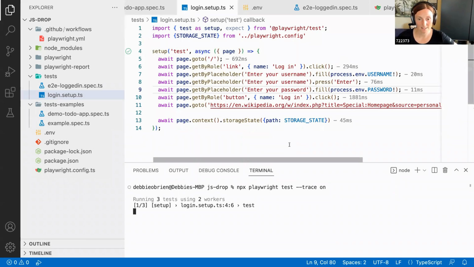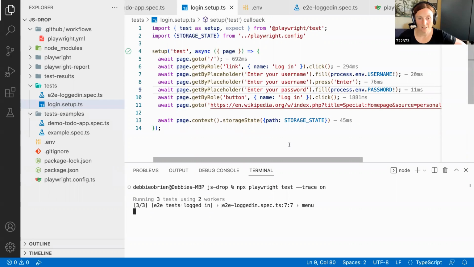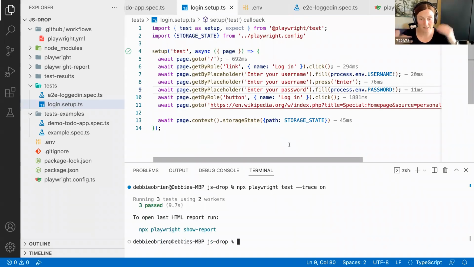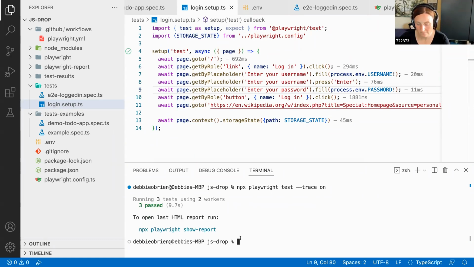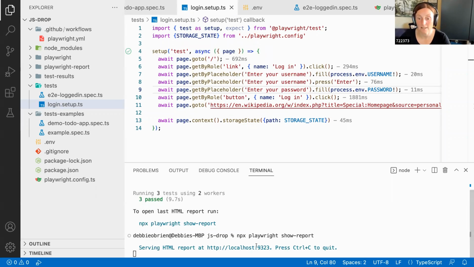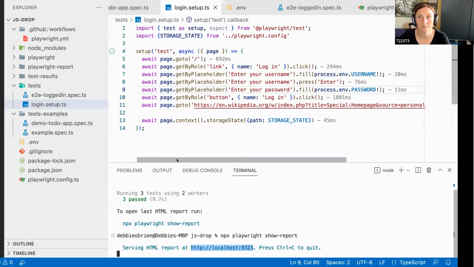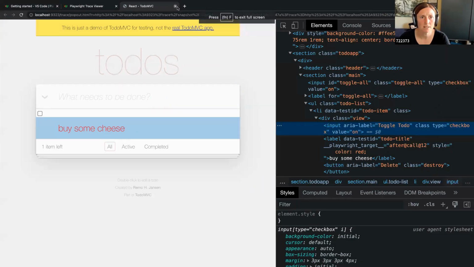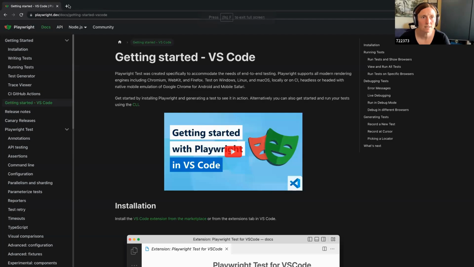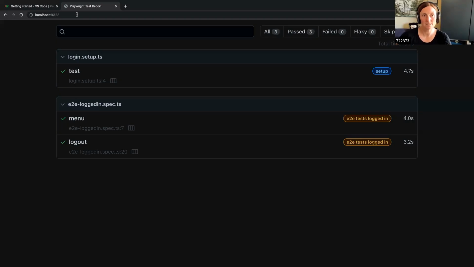It's going to run those tests. So you can see it's going through the logged in one, and then really quickly through the rest. So npx playwright show-report. And yes, it's working. It opened up on my other screen, so I'm going to copy it over and put it on this one. And let me close this just to show you that it's the right one. Perfect. So here is my login setup and my eatery logged in spec file, right?